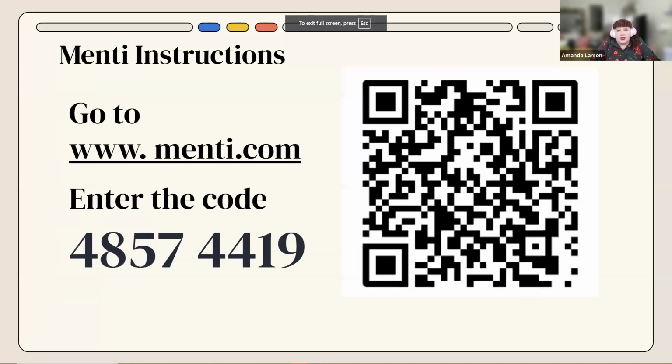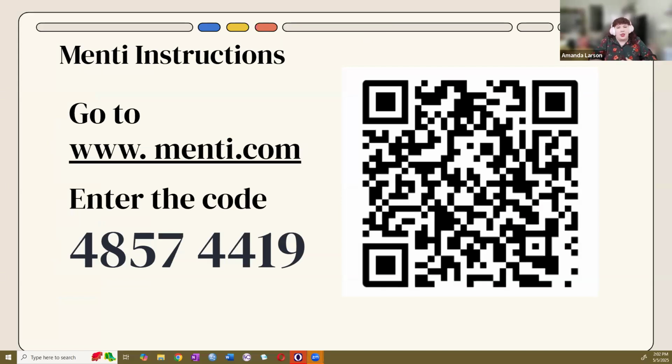So the first thing we're going to do is a little Mentimeter activity together. If you could join us in the Mentimeter at menti.com, you can enter the code 4857-4419. Or you can scan the QR code. Yes, slides are in our link tree. You can use the QR code to join via a second device.